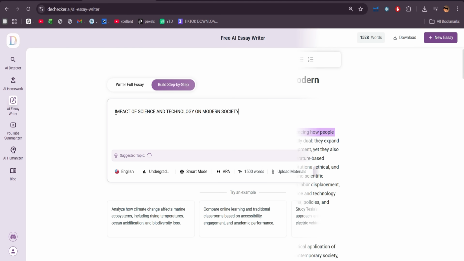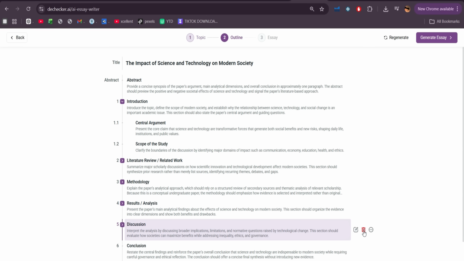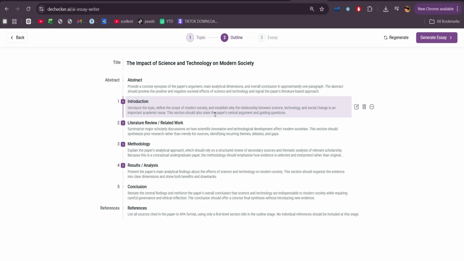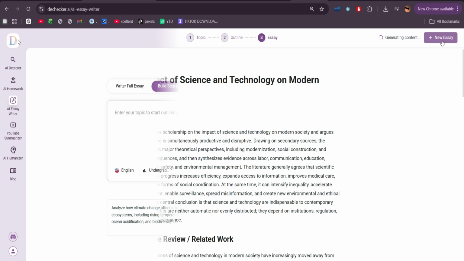Now, let's try the second mode. Here, it won't generate the essay directly. First, it gives you an outline, which you can edit according to your choice, and then you can generate the essay. See? Easy to use.